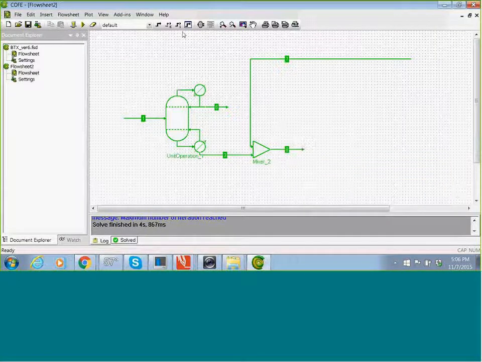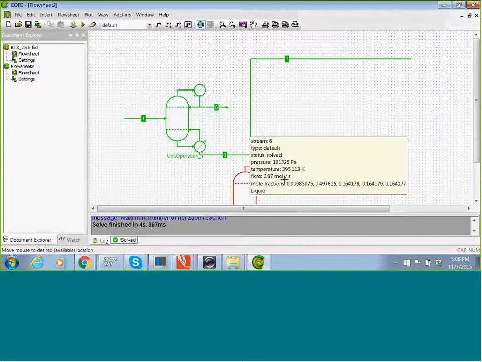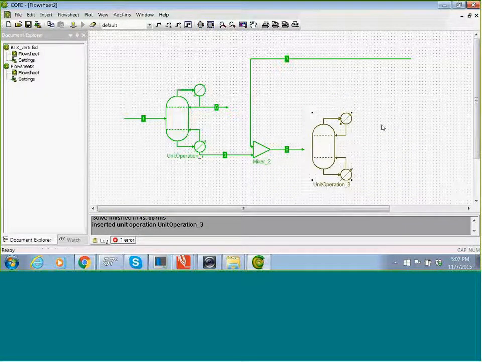But now I'm going to solve the toluene column. So I need another distillation column. I'm going to click on the Select Unit Operations button and open up the separations node and click on ChemSep and say Select. And then I've got to move the icon, say right here.